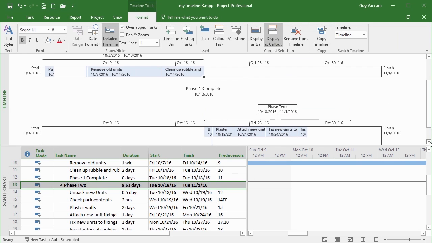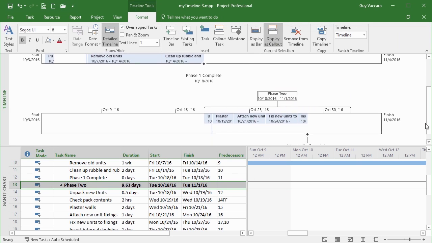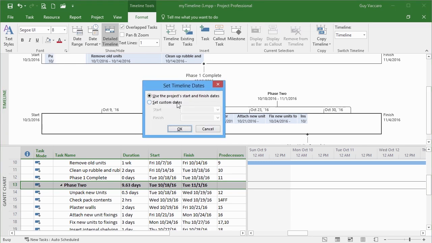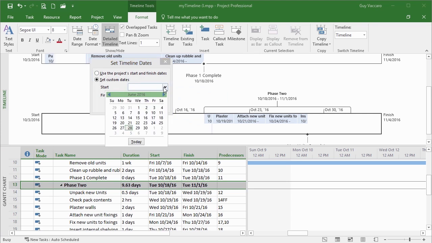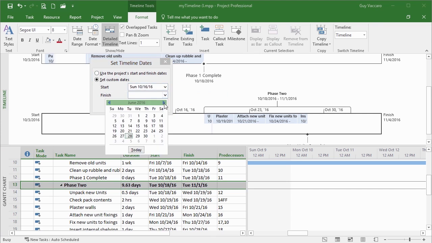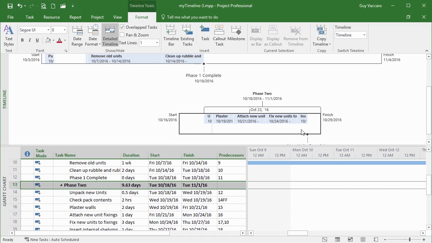So each of your secondary and this time tertiary timelines are all customizable to the same degree. They can have their own time range where we choose the date range. I could set this one to be a slightly different week, probably from the 16th of October until the 29th, the end of the actual week. So that displays as a different period of time.